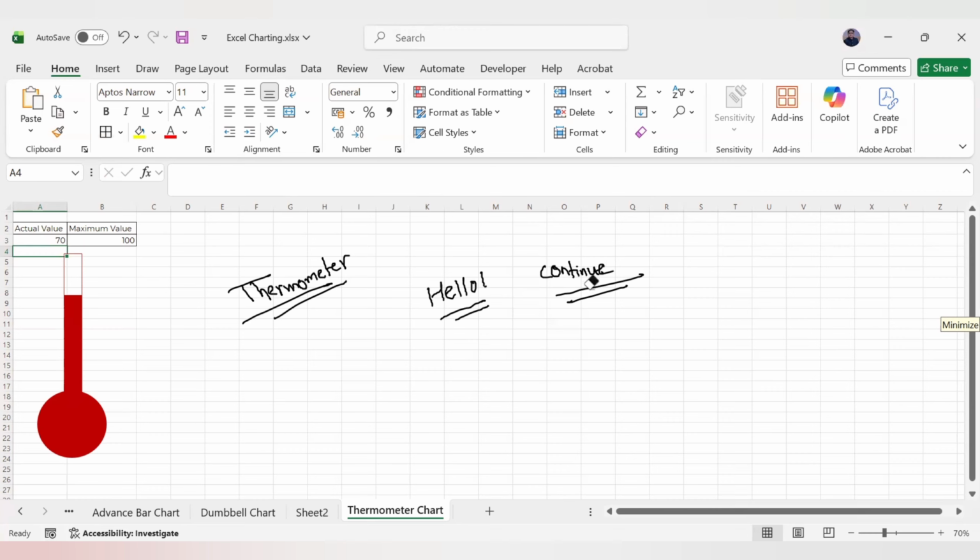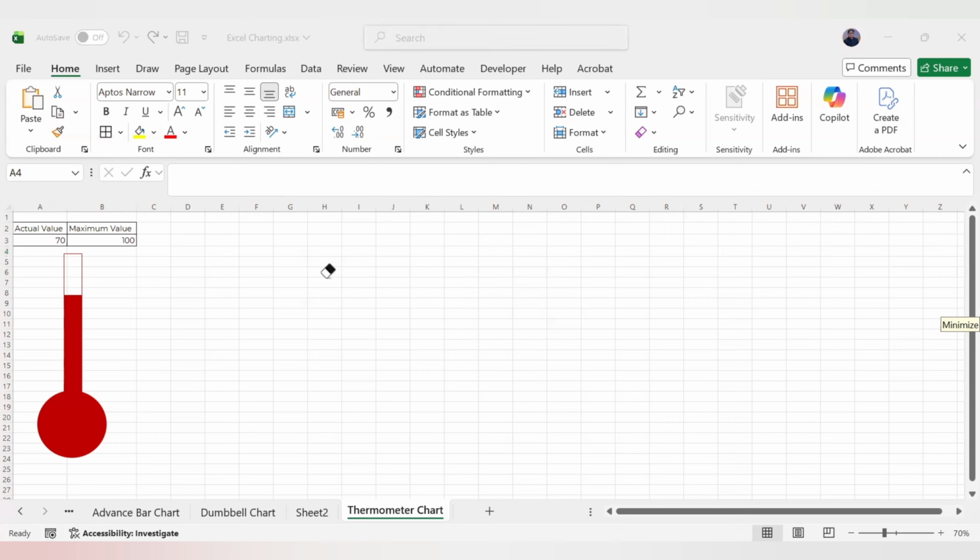And how exactly you'll be able to create it, let me make you understand that. To create the thermometer chart, we need two values here. First is the actual value of the thermometer, and second is the maximum value, okay? Every thermometer or measuring instrument present in the world has a maximum value, right? So in our case, the maximum value would be 100. You can keep 120, 150, 200 as well, depending upon how you want to make it.